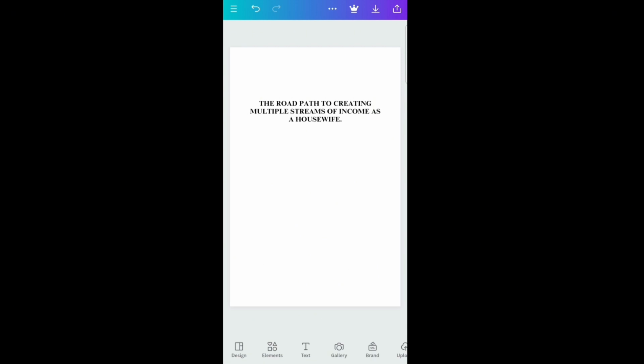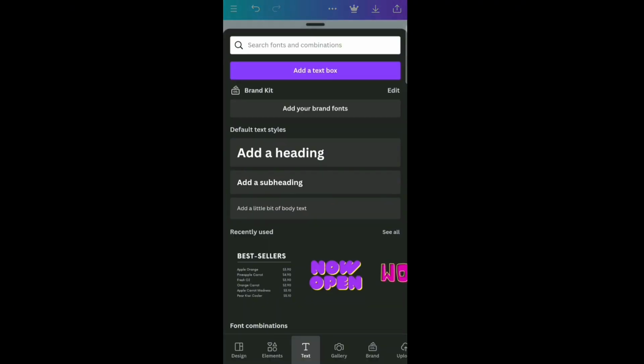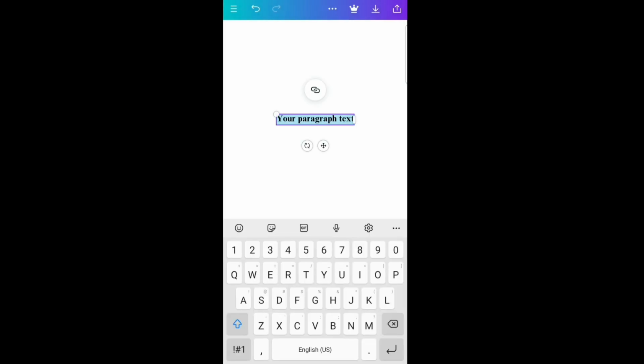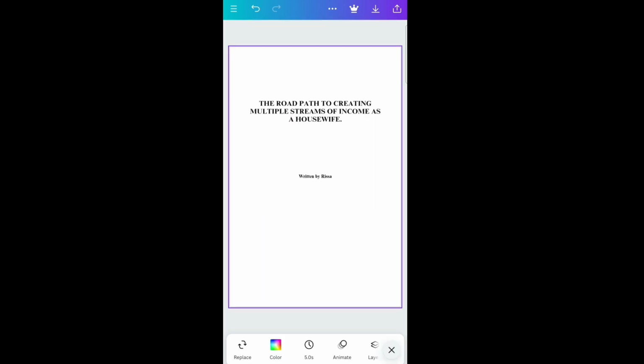Now I'm going to add another text. Click on the text option at the bottom, click on add text, and I'm just going to write "written by Risa", and then I'm just going to drag the text down.